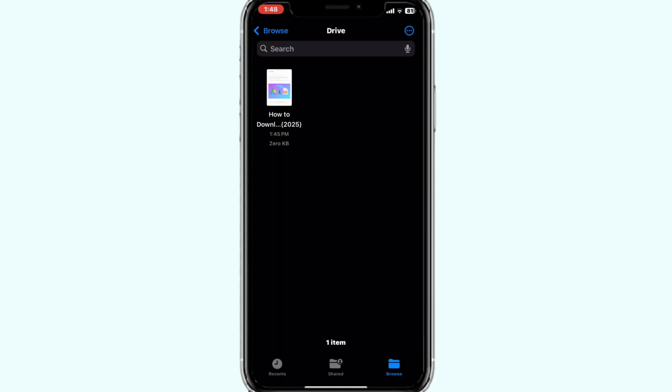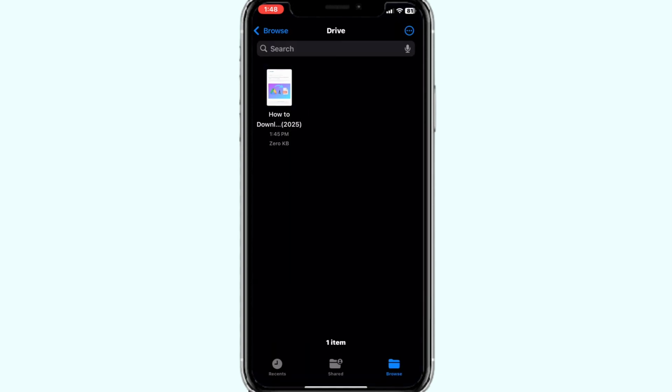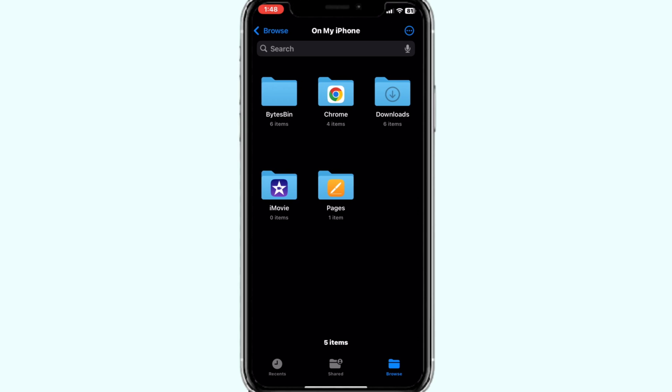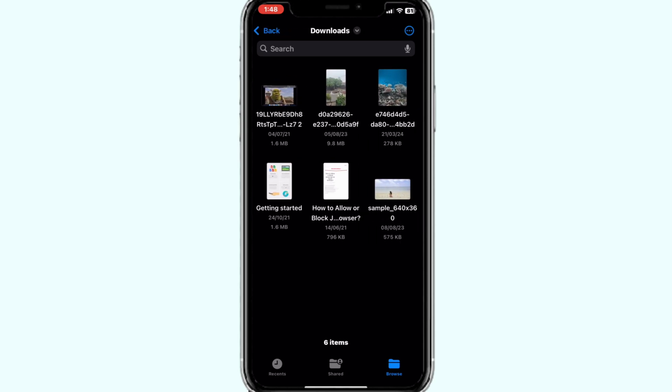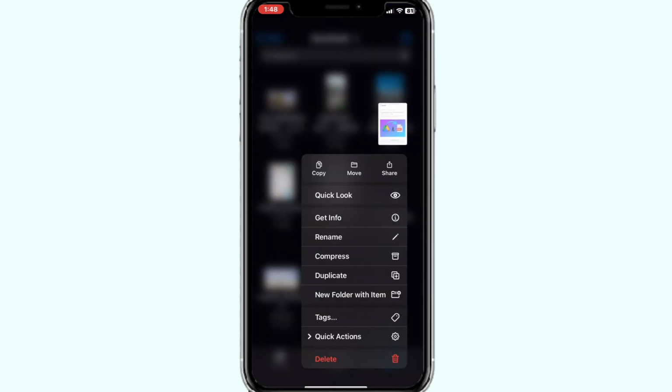To download the restricted PDF file, long press on the file. Here, either click on copy or move. Now, go back, click on My iPhone. Here, select the folder where you wish to download. Long press the empty space and click paste. The restricted PDF file will be downloaded to your iPhone storage.